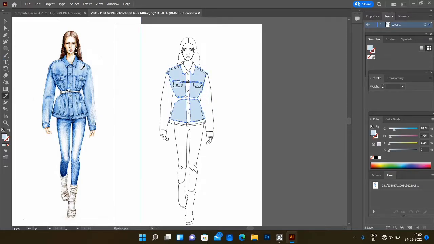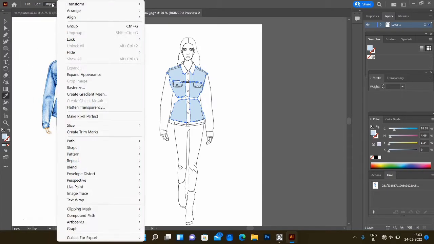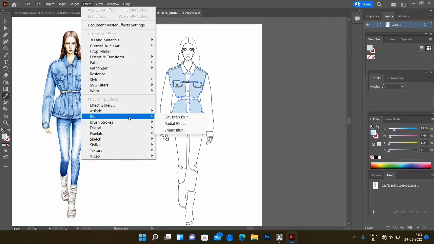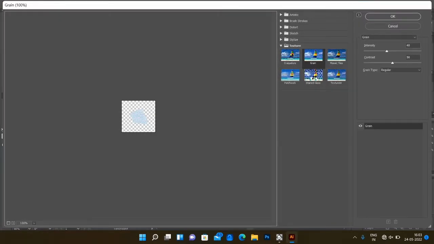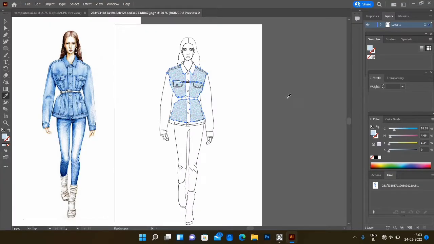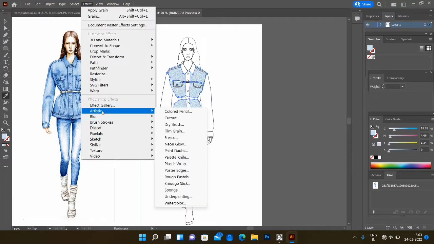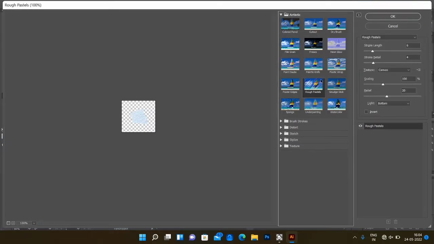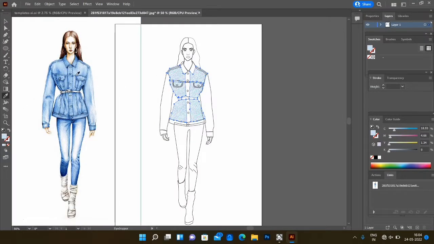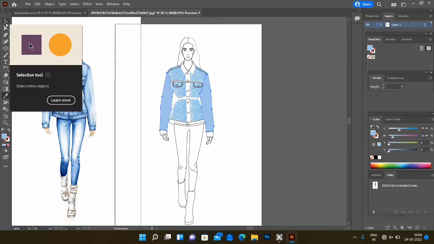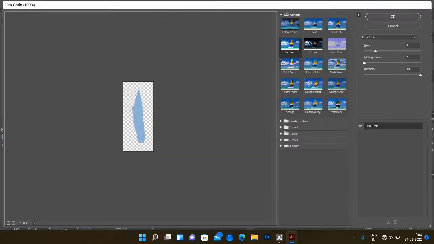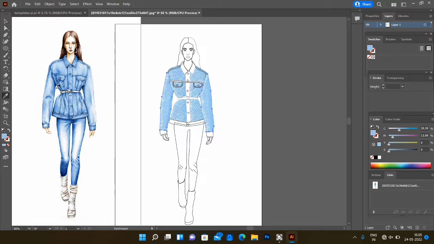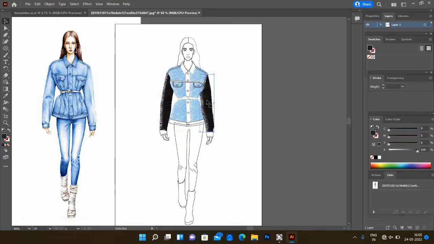You can select one part, then press shift and select other parts you want to color the same, then choose the color from the foreground color and choose whichever color will be suitable for your dress or design. Let me choose the blue shade for the denim, and then I'm giving it effects. Now I'm going to effect, then filter, then choose whichever filter or effect you want.